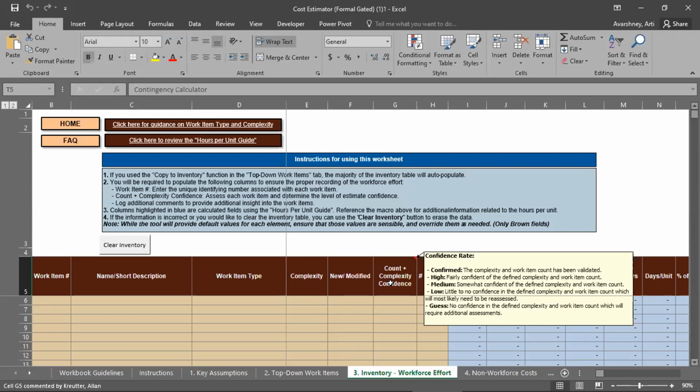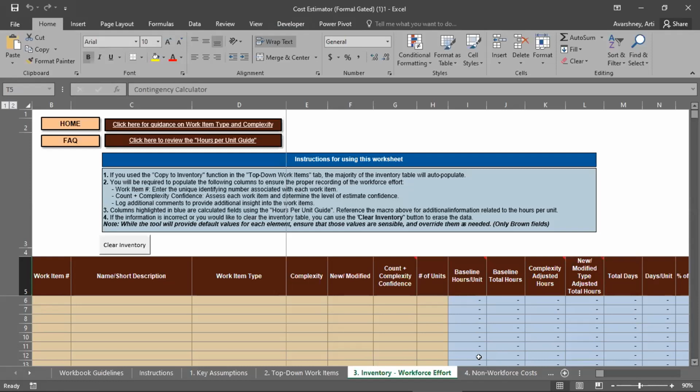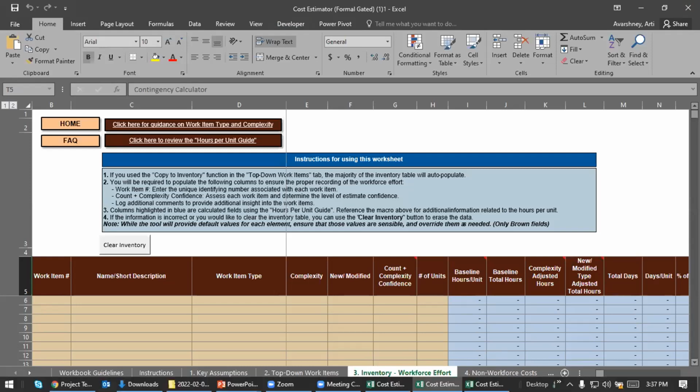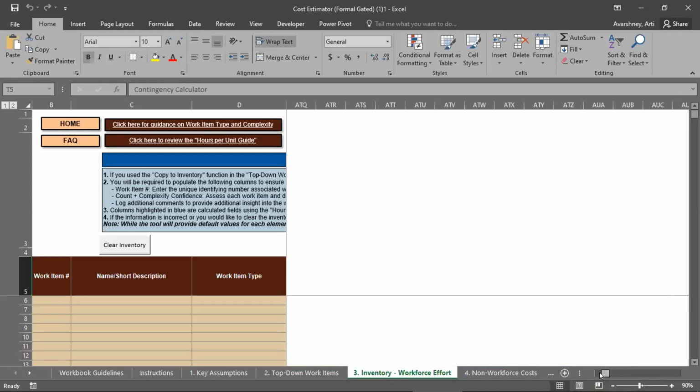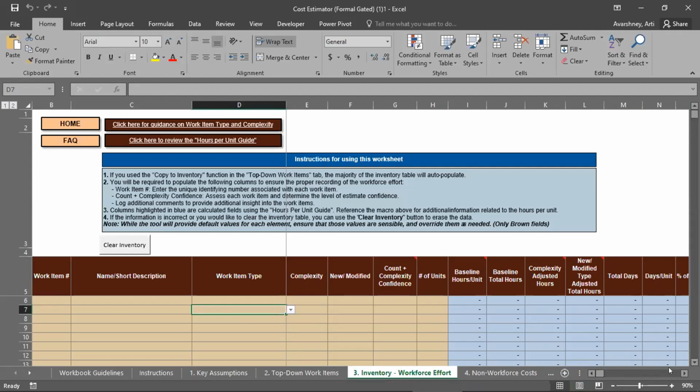So finally, by the end of this tool, can you just pick Aarti? Yeah, that's good. You will see that the new or modified type and other adjusted hours will come over here, and then total days will be calculated. Then, while moving to the right, Aarti, a little bit, you can see the days per unit. You can use the arrow, that may be better.